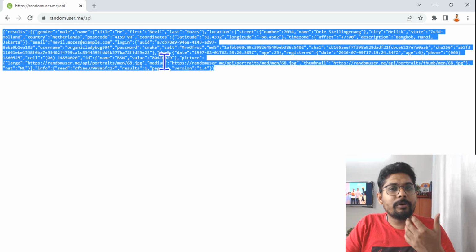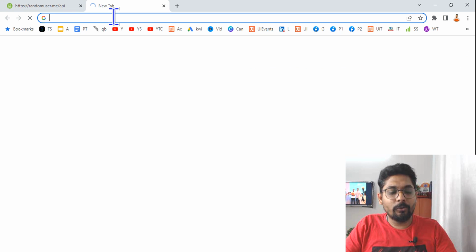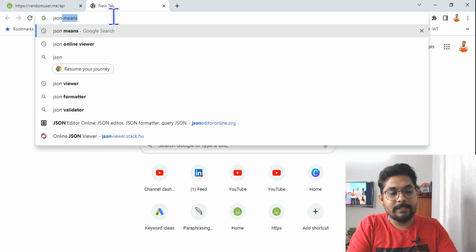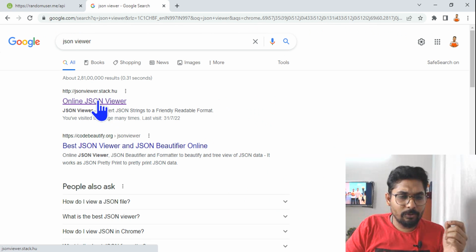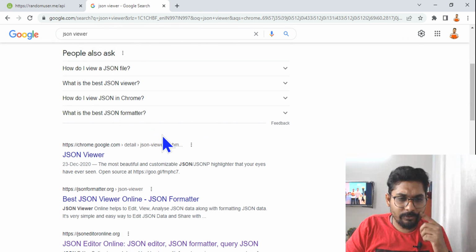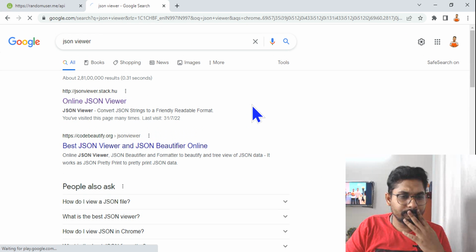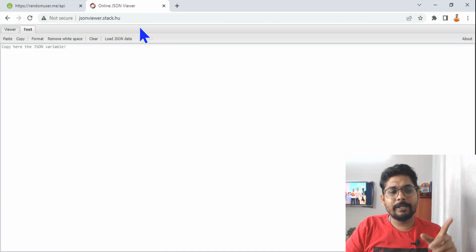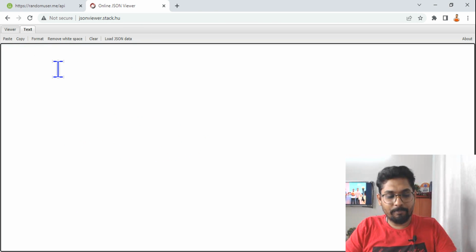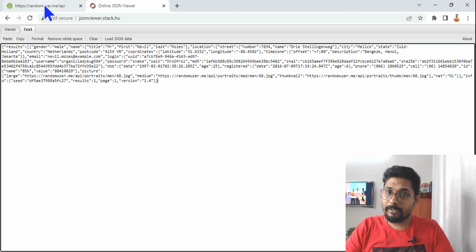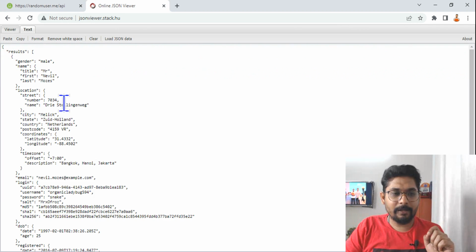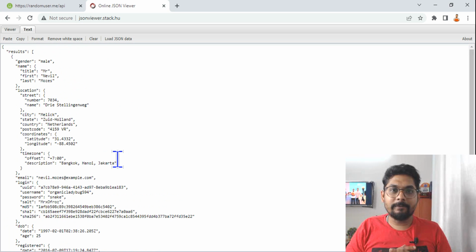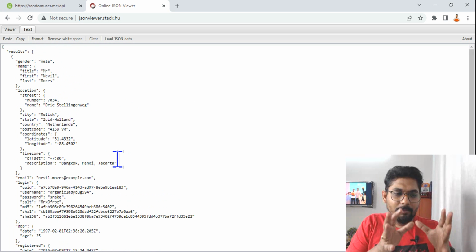Now, to make it more human readable, you can go to Google and simply type JSON viewer. There are multiple websites which will help you. Let me open any one. Here I have opened one website. I'm going to copy the data I got from random user, and if I click on format, what happens? It is readable, right? This is the JSON string in a proper way. I can read it.